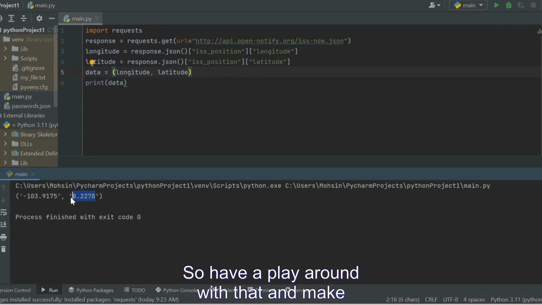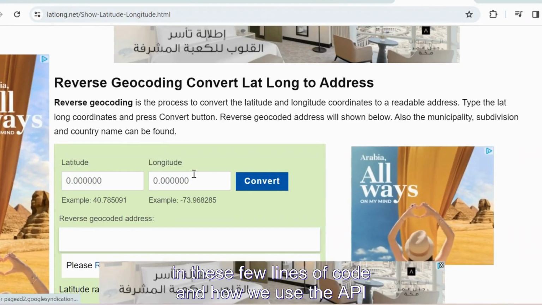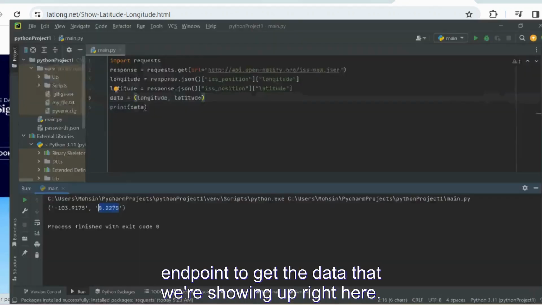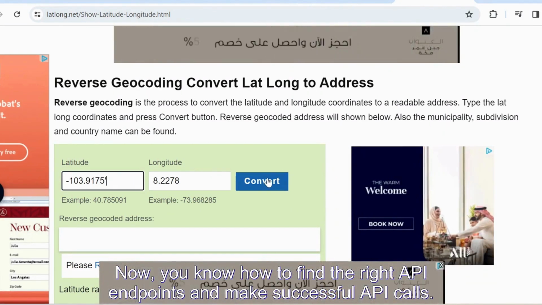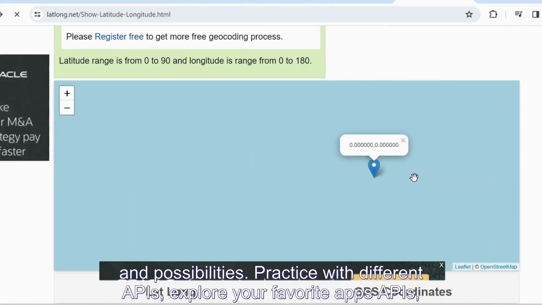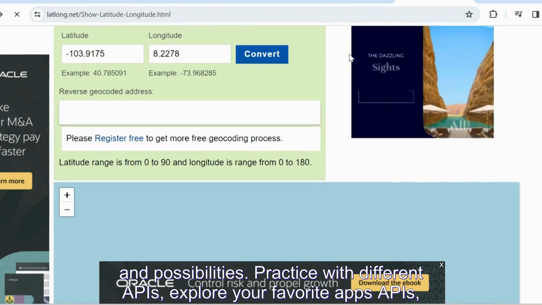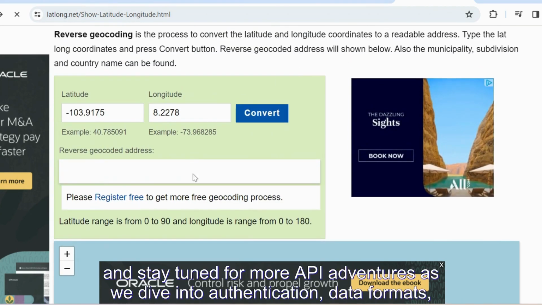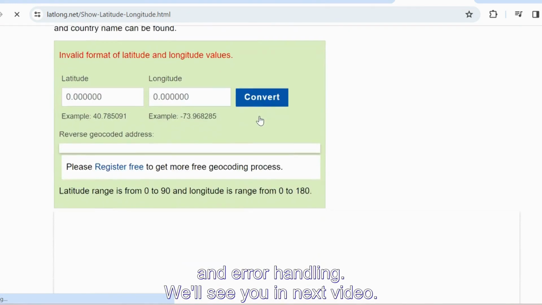So have a play around with that and make sure that you fully understood what's happening in these few lines of code and how we use the API endpoint to get the data that we're showing up right here. Now you know how to find the right API endpoints and make successful API calls. With this knowledge, you can start unlocking a world of data and possibilities. Practice with different APIs, explore your favorite app's APIs, and stay tuned for more API adventures as we dive into authentication, data formats, and error handling.